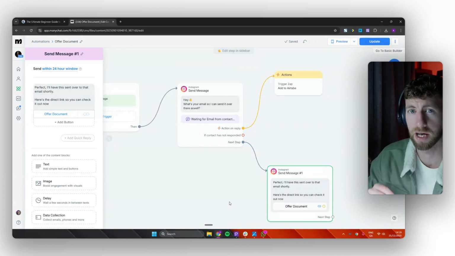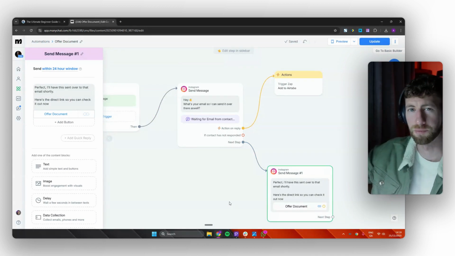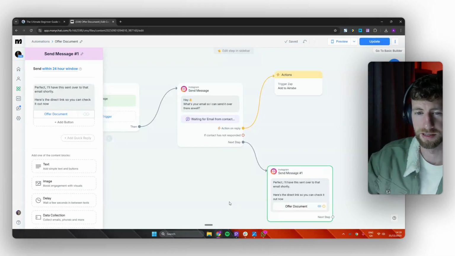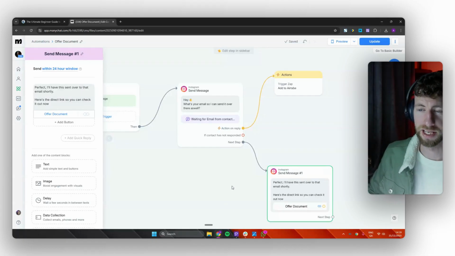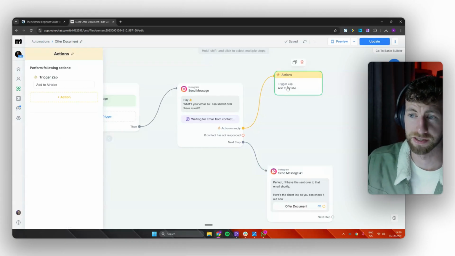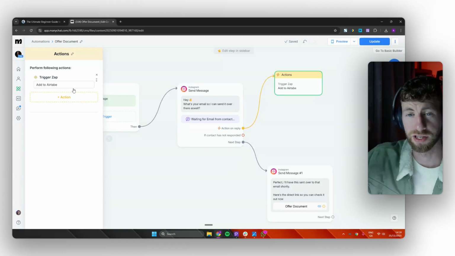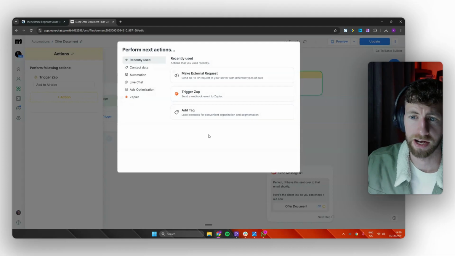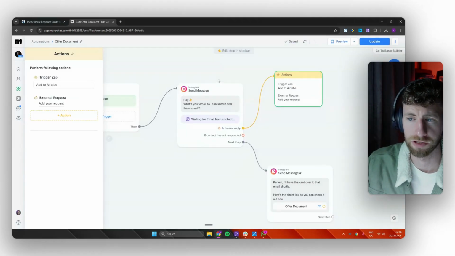Now, if you would like their email address and their information to be sent somewhere, there's two ways that we can do this really easily. The first one is that you go set up a Zap on Zapier and you get the information to be sent. So it says trigger a Zap. For me here, I have this one, add to Airtable, where it's going to trigger that Zap for me. Or what you can do is you can add another action where you add HTTP request. This one's a bit more advanced.